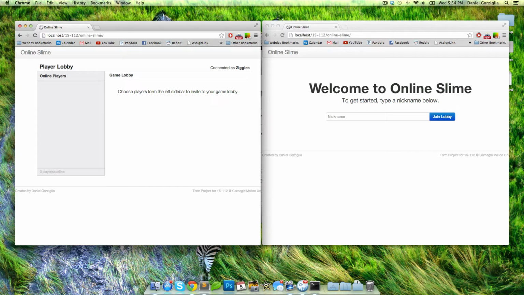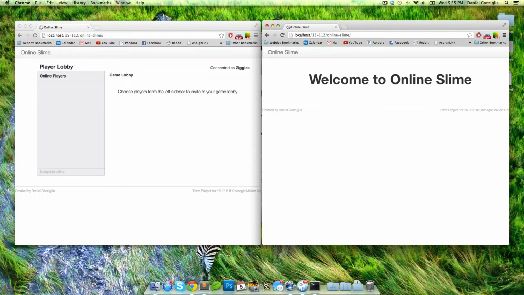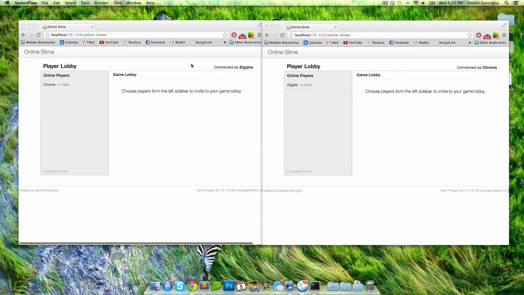So this is the lobby of all the players that are currently connected on the server. Now, since there's nobody connected right now, except for myself, it's pretty much empty. But if I go on the browser here to the right, and I log in, say that's Chrome, you can see that both browsers now reflect the players that are online and connected.